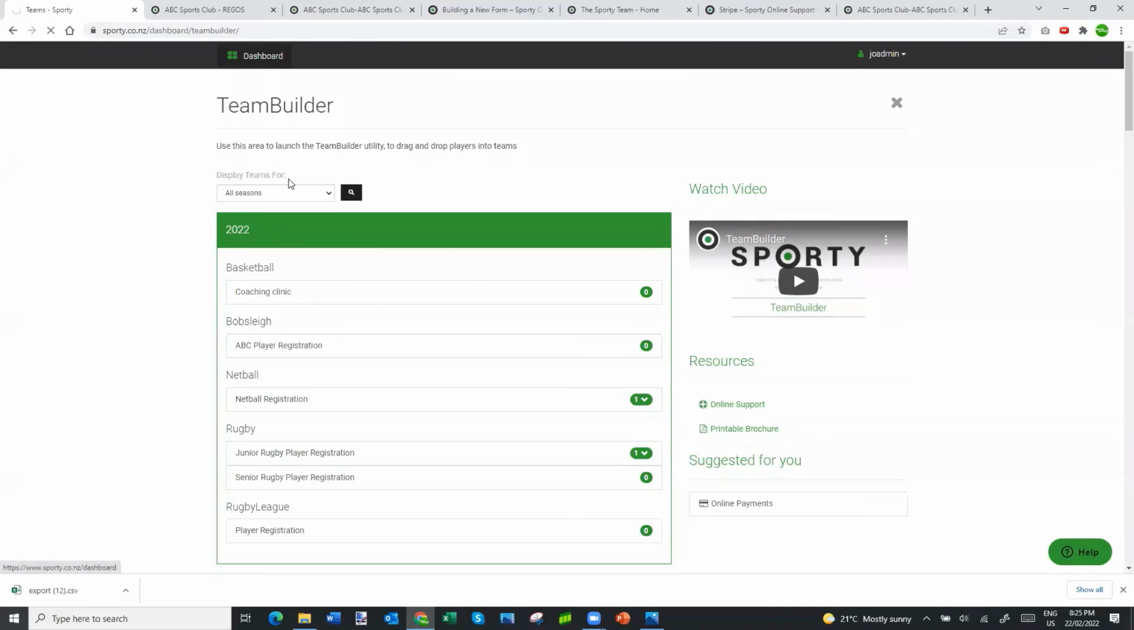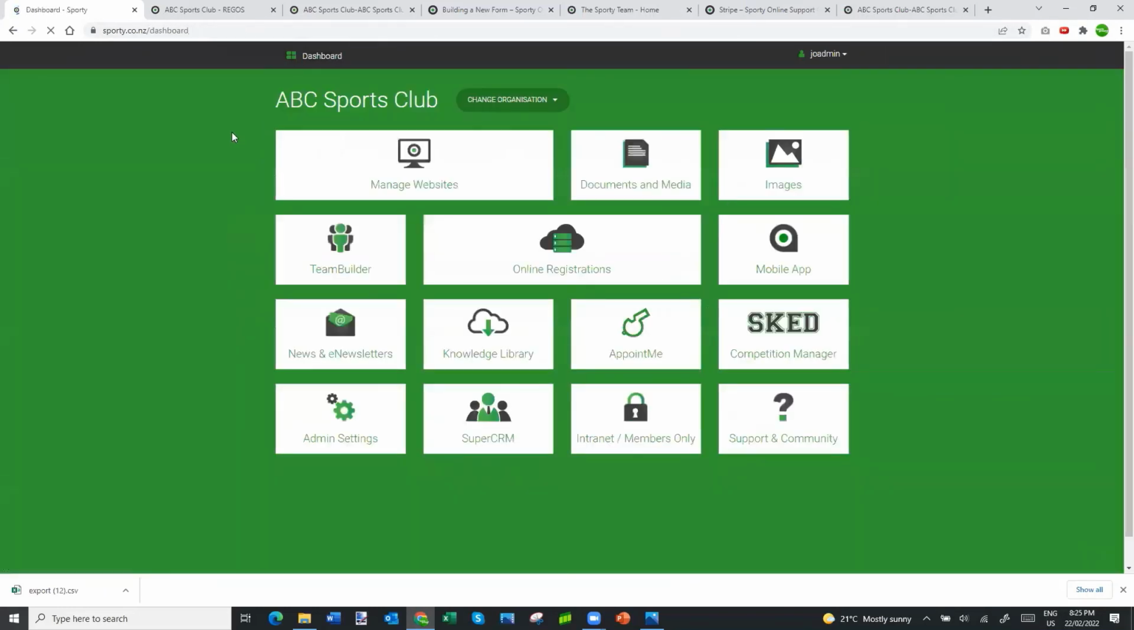I think probably just one overarching thing to mention as well is how all of these different areas are connected with each other. How the online registrations area is connected with Team Builder. You can see that information coming through into Super CRM. You can see those people to communicate with them through your newsletter, and how the different areas are tied into each other. So they will link.